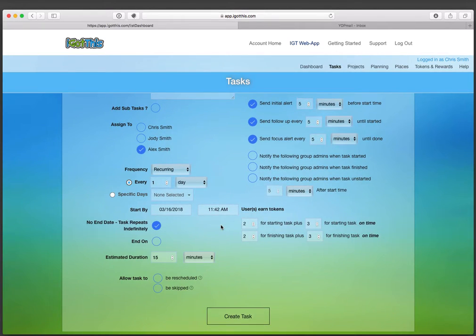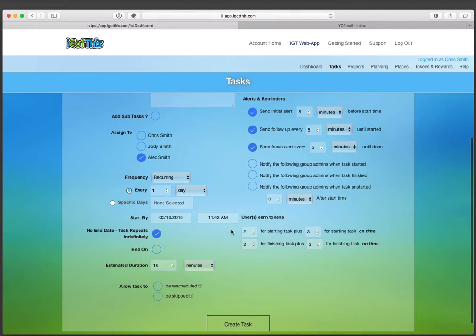You can go ahead and submit this if you want. You can see the other features. Right now, this is using the defaults of 15-minute task duration. Probably shouldn't take that long, but you never know. It will send an initial alert 5 minutes before he's supposed to start, and it will send a follow-up alert every 5 minutes until he started, and it will send a focus alert every 5 minutes until it's completed.